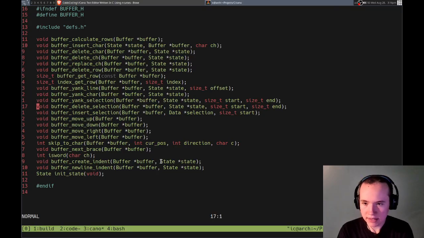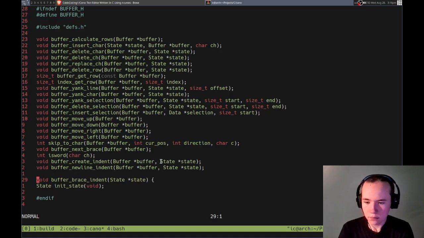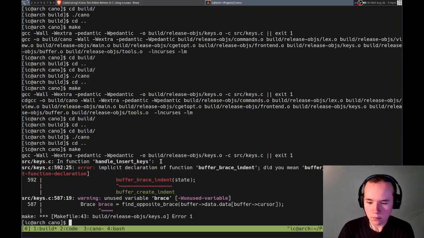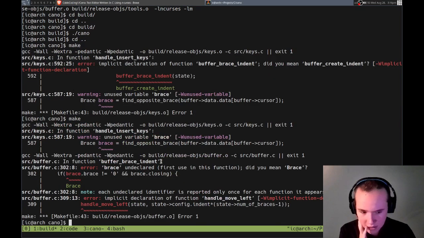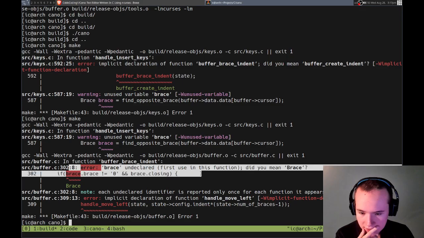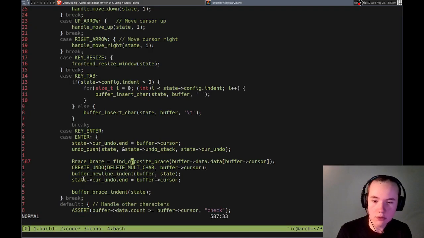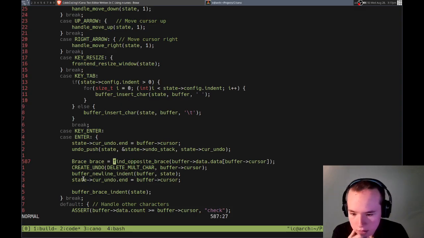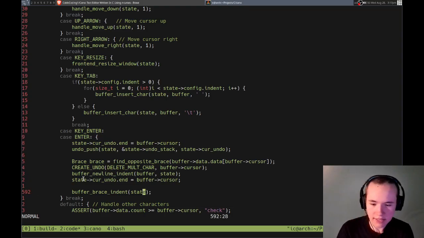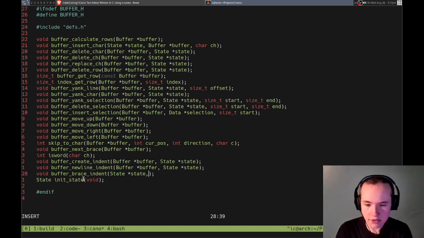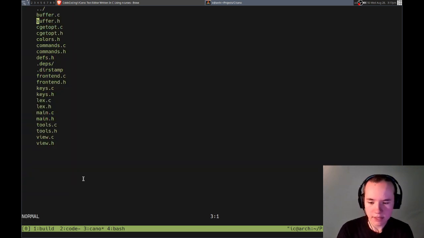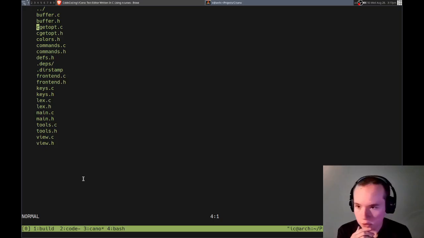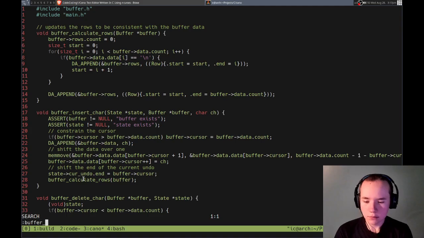Where is the indent? Okay. And handle move left is not okay, so it's not declared in the header file, so I need to do that. And then brace is undeclared. So brace, ooh, okay. That might be a problem. So we can just pass the brace. That should be fine. Brace. And it doesn't take very much. So brace. It's not a large structure. Buffer.